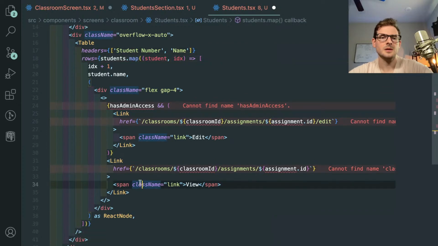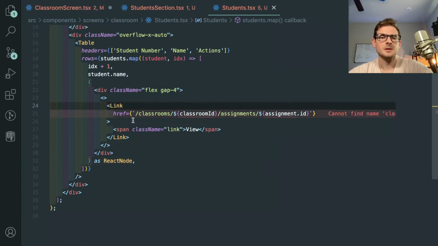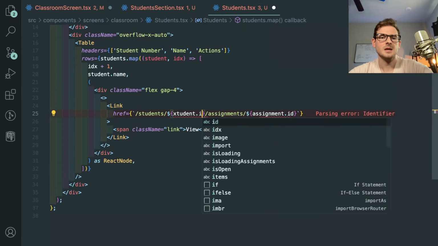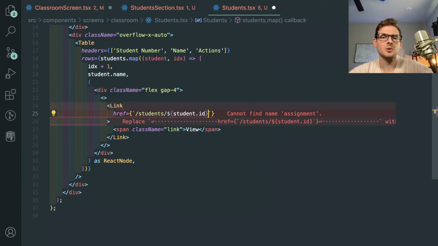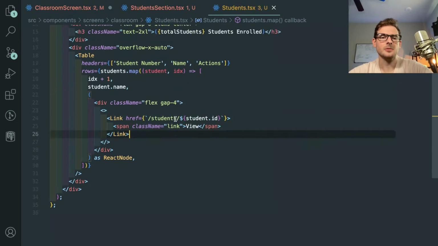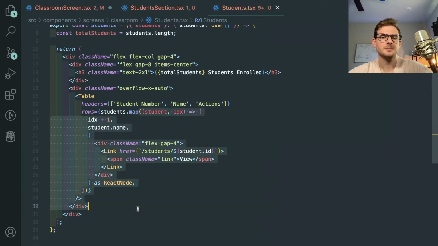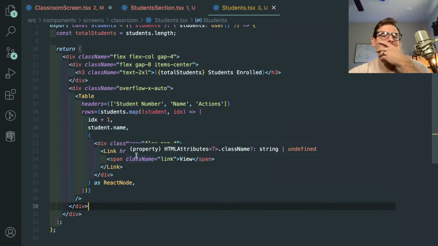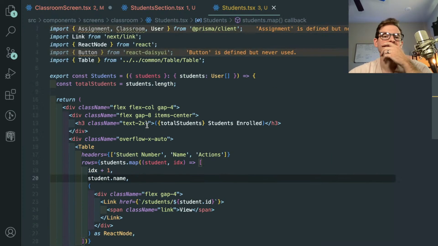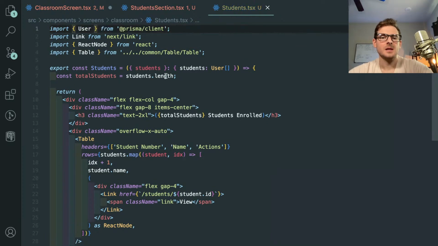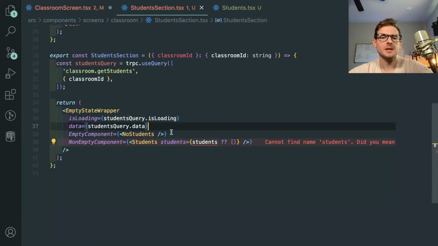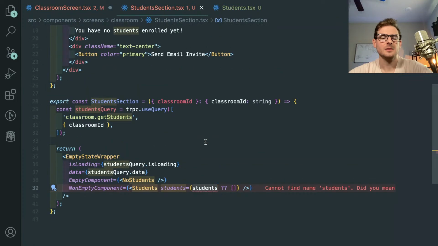We don't need that just yet. Oh, we'll keep it. We'll keep actions. Has admin access. Let's delete this. This could be students of student.id, like so, in case you wanted to actually go and view a student for some reason. I don't really know what that would mean, but all right, we've made a lot of changes. Let's just see if we can actually get this to display.